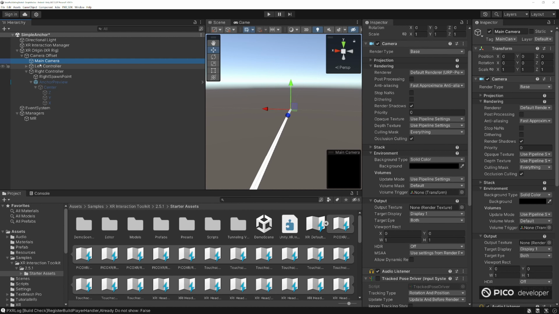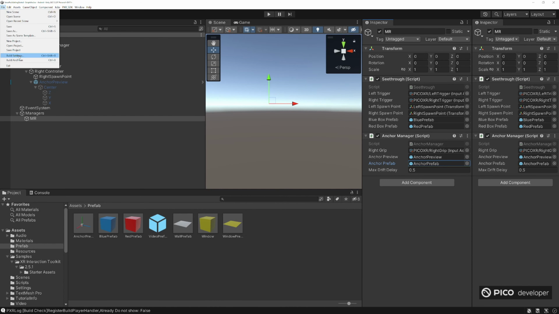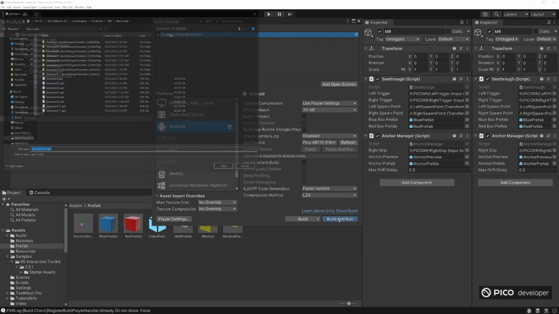Okay, double checking everything. Offset to 0. Anchor is enabled. Save and let's try. Make sure you add the simple anchor to your scenes here, and make sure your run device is correct. Then go ahead and build and run.